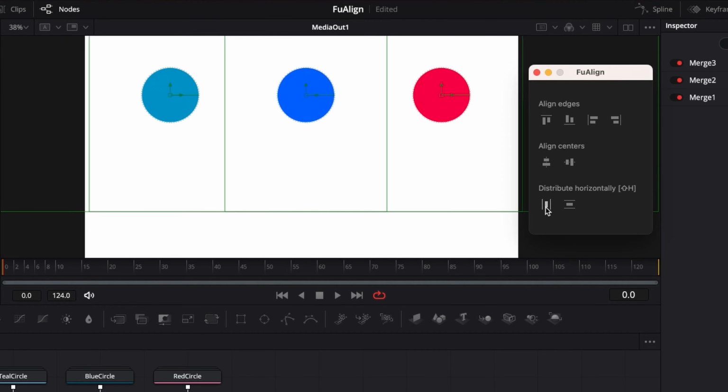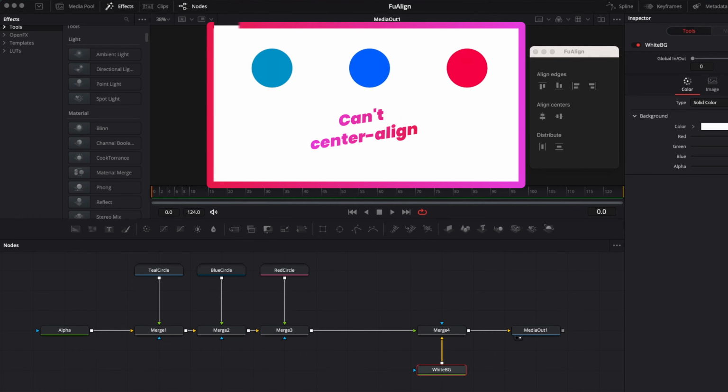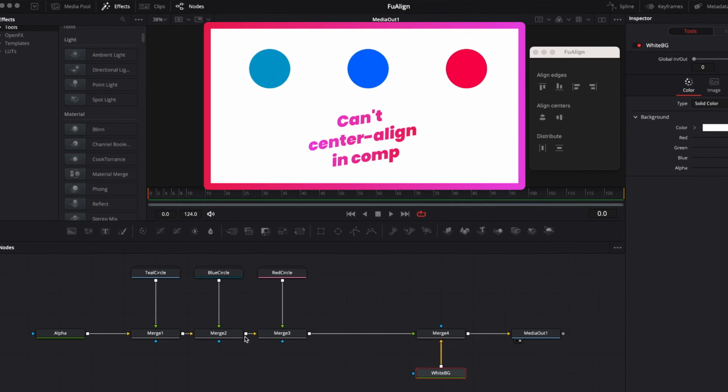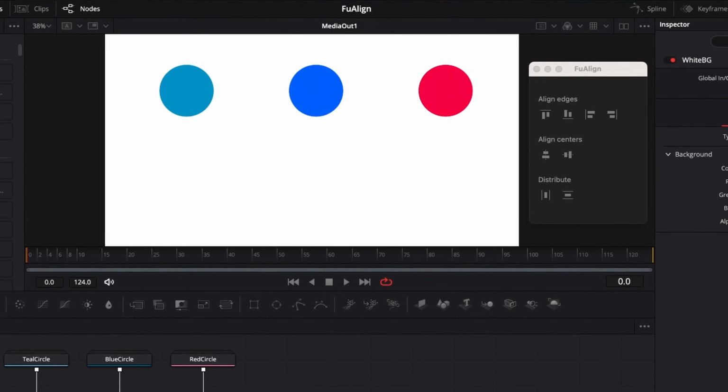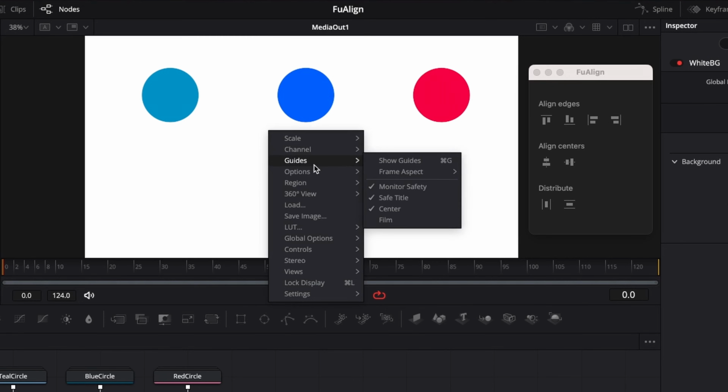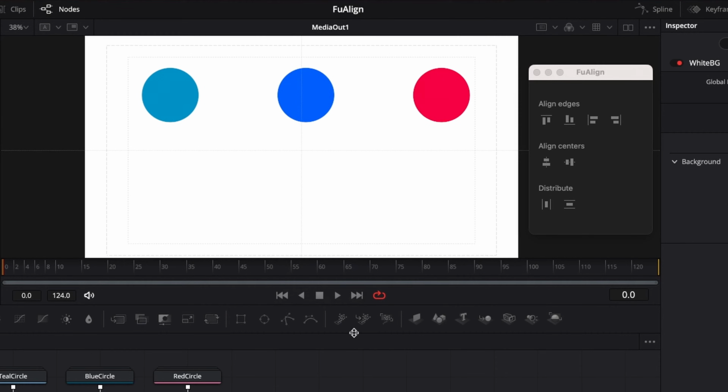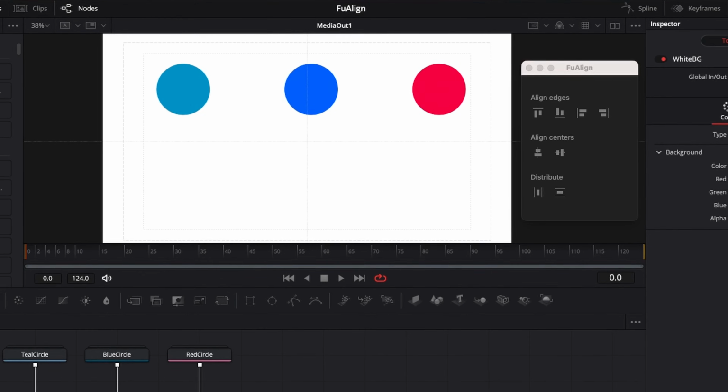As clever and as handy as this little tool is, one small limitation you'll notice is that you can't align to the composition window. You can only align these to each other. So something you might find useful is to turn on the guide in the viewer window. You could do that by right-clicking and going to Guides and selecting Show Guides. And then as you see, it's brought up this grid pattern here that's going to help us align things.